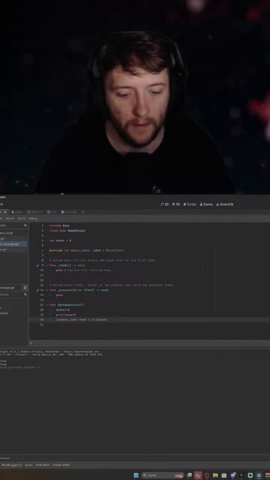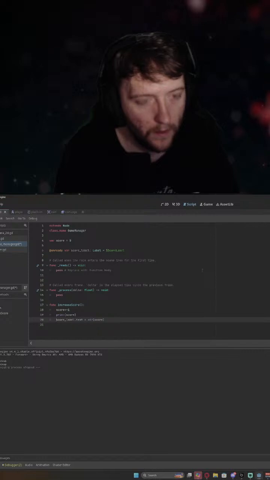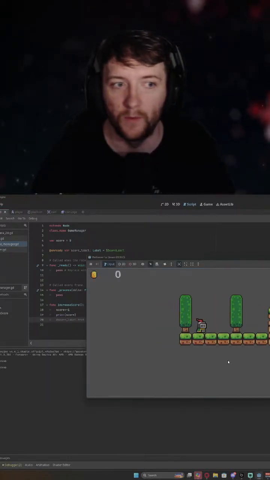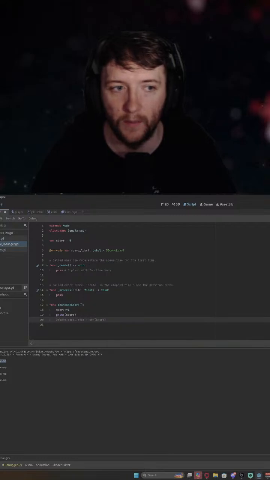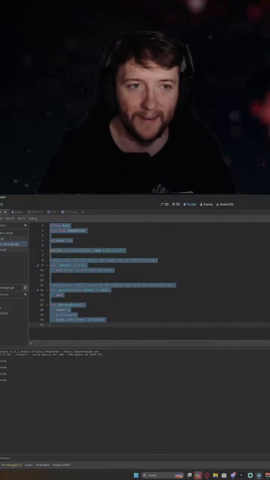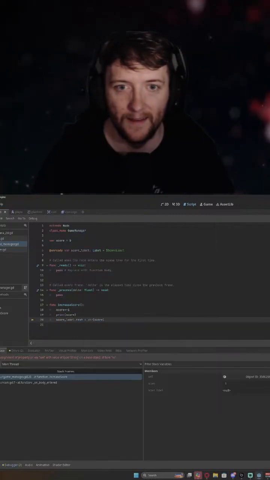Because if I comment that out, how do you comment on here? There we go. Boom, it's working. So it's working. Coin pickup. It's calling the score here. The score is iterating and printing. So now, once we try to update the label, once again, it's throwing the error.